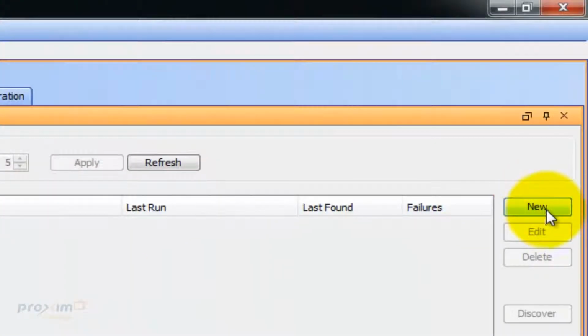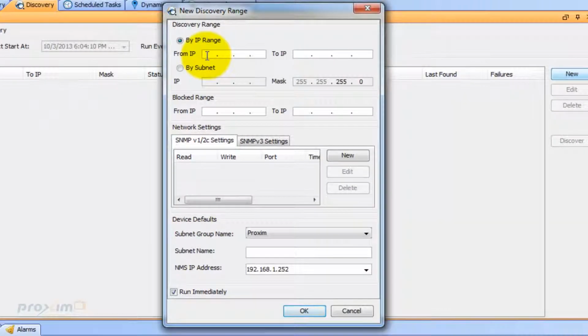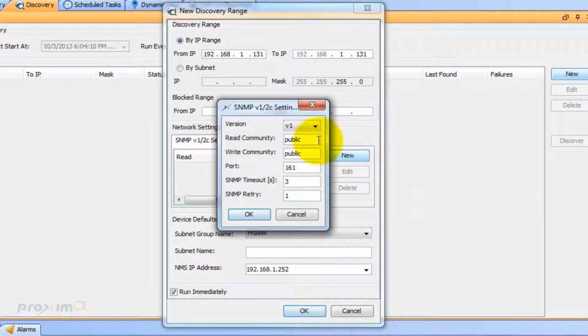So in my case, we're going to go ahead and click New. I'm going to type in one IP address here, as that's what I have at this current moment. We're going to come down here. We're going to select either 1 or 2C or version 3. In my case, we're going to select V1. We're going to click New.